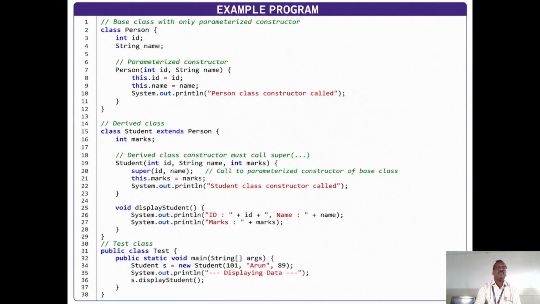Another example, in which I have this base class person, with a parameterized constructor only, not a default constructor. In the derived class, I have a parameterized constructor, as well as the default. A display student is another method here. So in both classes, I have one constructor, both only parameterized. When we have only a parameterized constructor in a base class, then we must invoke it in the derived class constructor. That is what I did here.